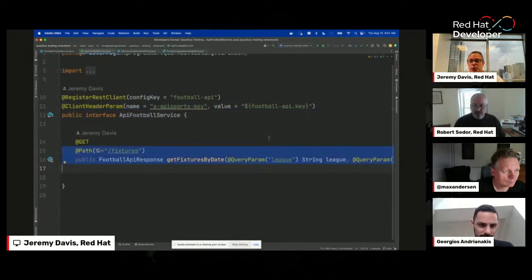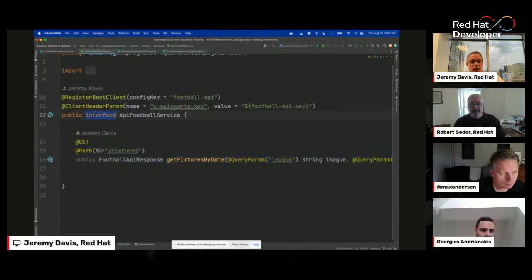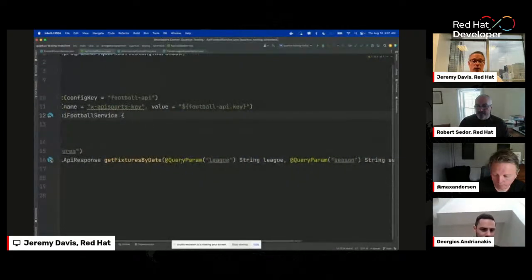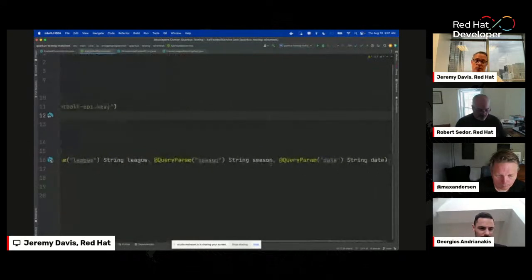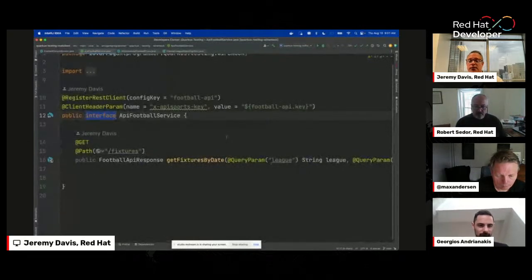And then I have get fixtures by date. This is just an interface, right? So Quarkus is going to implement this for you. I've got all these query params. This all looks pretty normal if you're used to using any of the RESTEasy stuff.